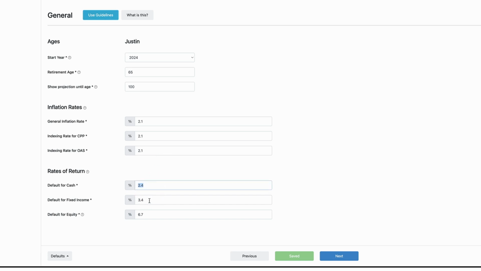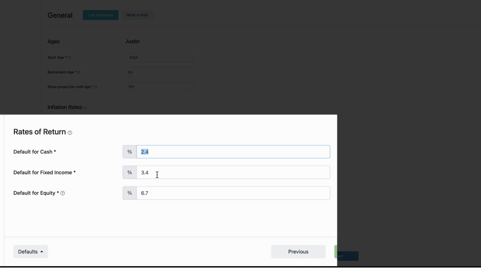And all of these rates of return do not include fees. So I can also adjust them to whatever I would like my defaults to be, and making sure that I subtract any fees from the FP Canada guidelines. So in my case, I'll use 1 and 2.5 and 5.5.